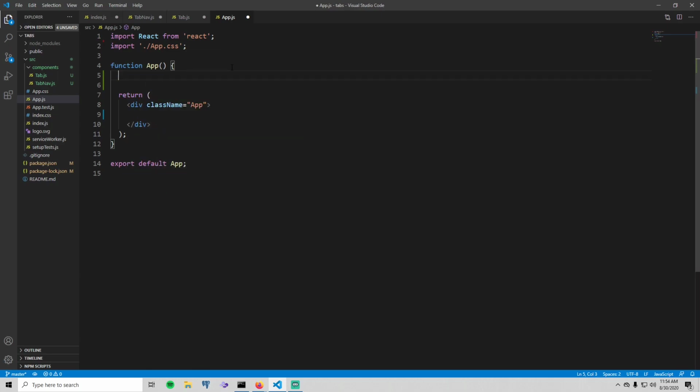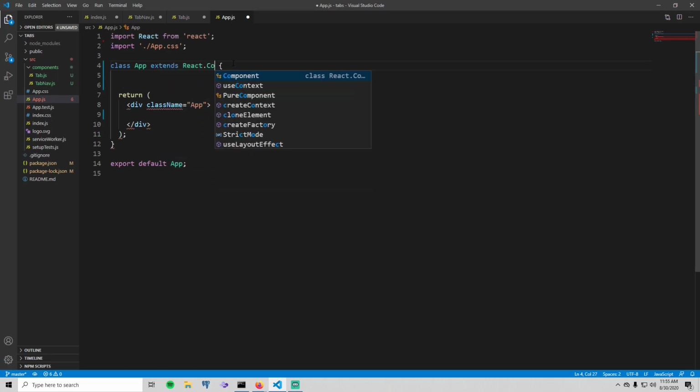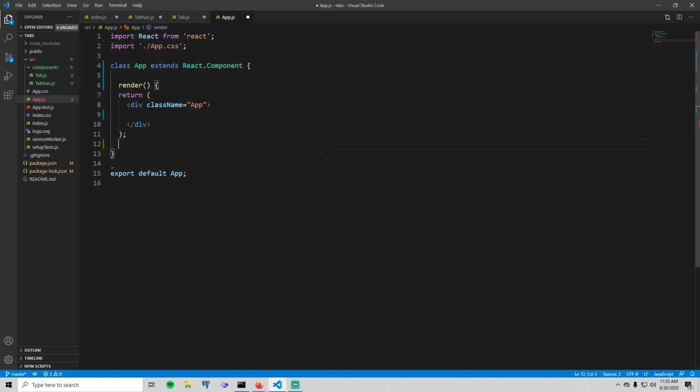Oh wait, before I do that, instead of doing a functional component, I'm going to make this a class component. Easy to do, just take that out. Extends React.Component. Now you have a class component, but you can't just have a return like this, so you need to make this into a render method. And most people would disagree with me when it comes to using this many class components, but I just like them, and it's what I started out with, it's what I know how to do. So, I'm using a class component.